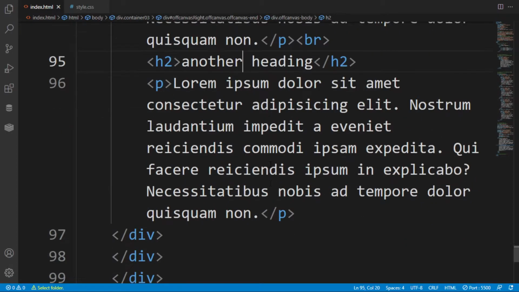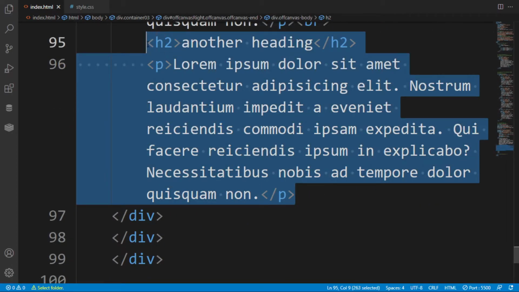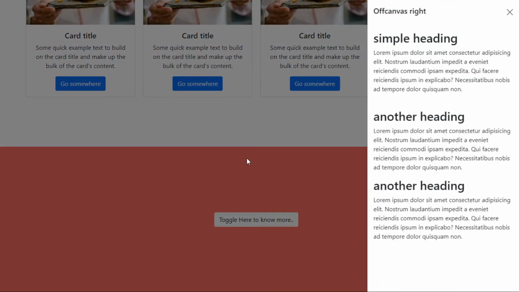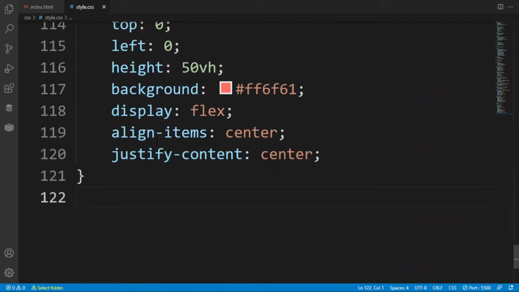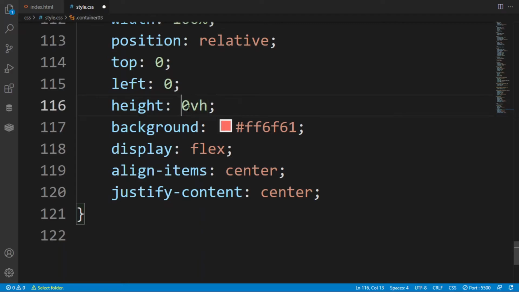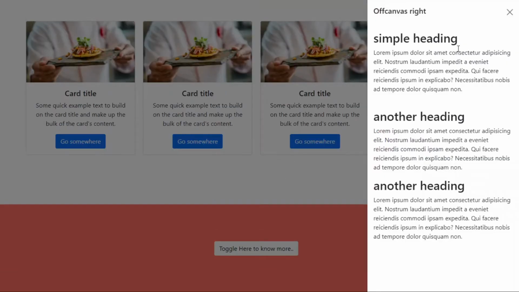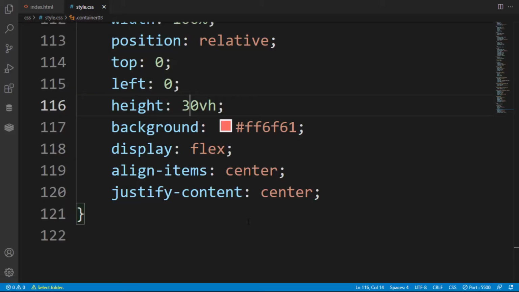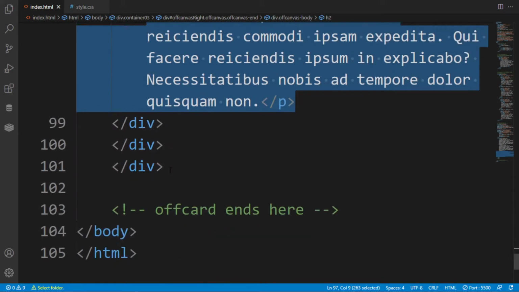So here is the preview. We have created a simple heading and another heading, and now let's save it, and now this is the preview that we have created, 3 paragraphs. So here in this I am going to decrease the value of this container 3 to 30 vh, and this is the web page that we have created till now.